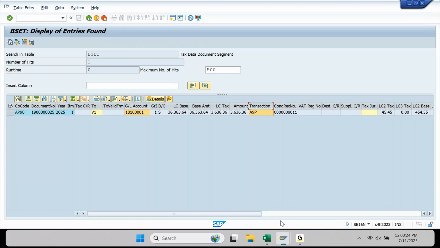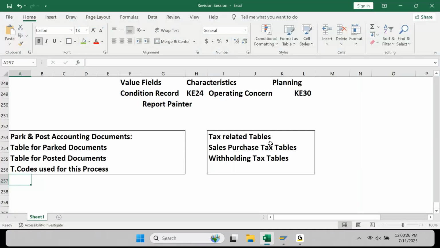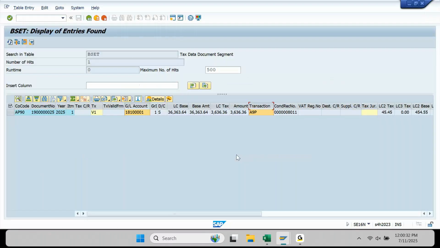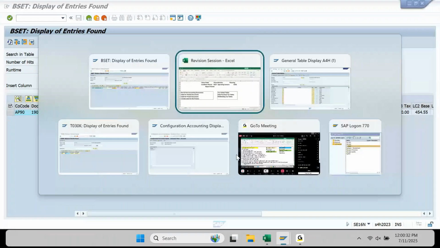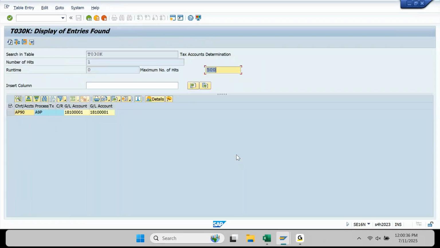Okay, are these tax account determination tables clear? Clear, sir. Posting data will go to B set. GL account data will go to what? T030K. Tomorrow somebody will ask you which table will store tax account determination. They will not be convinced until you tell T030K. Can you manipulate your interviewer? Can you create any story here? No. If you say T030K, they will keep quiet and go to the next question.